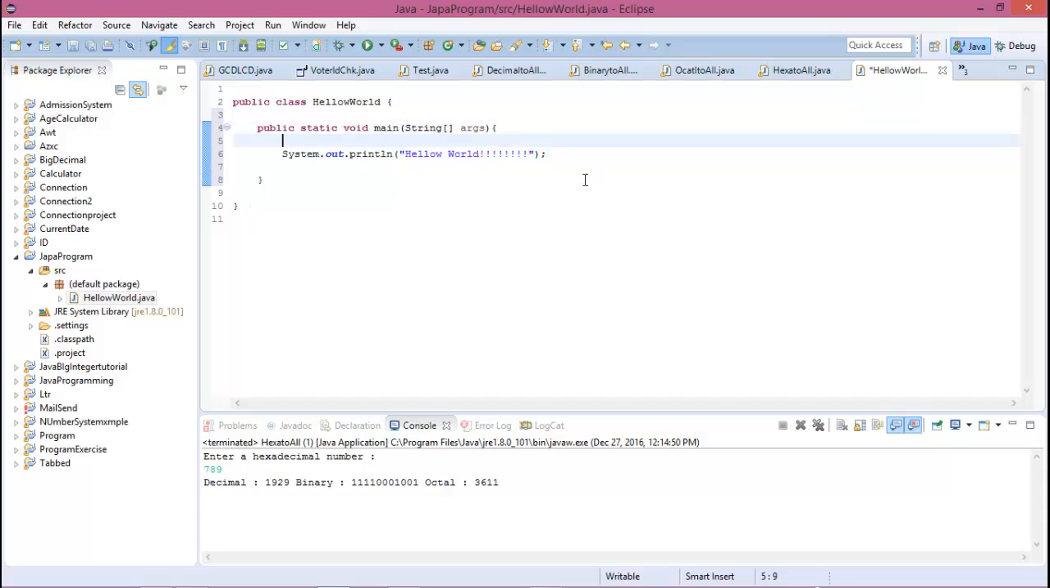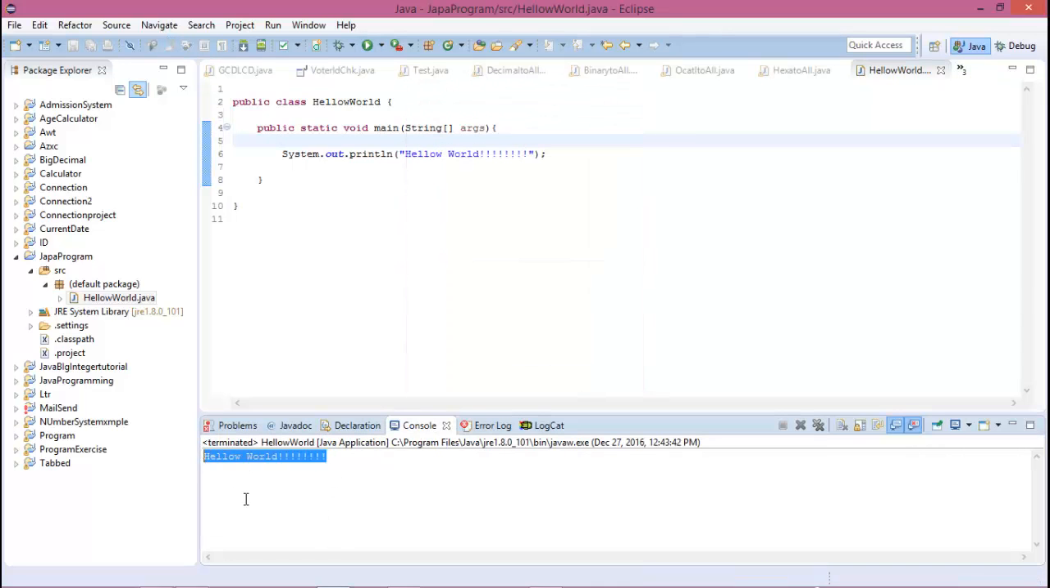And you know that in C for printing a message use printf, and in C++ cout, but in Java System.out.println. Now run this program, and here is your output.